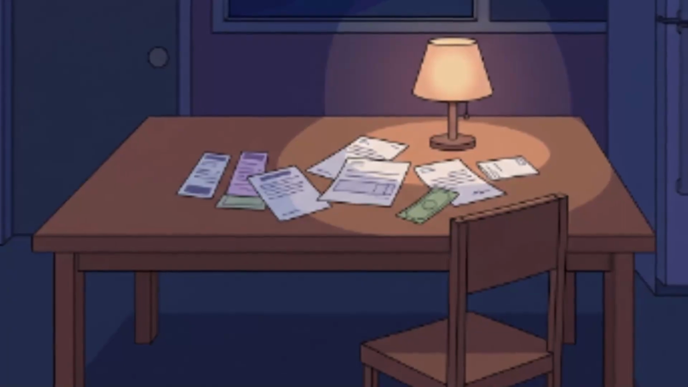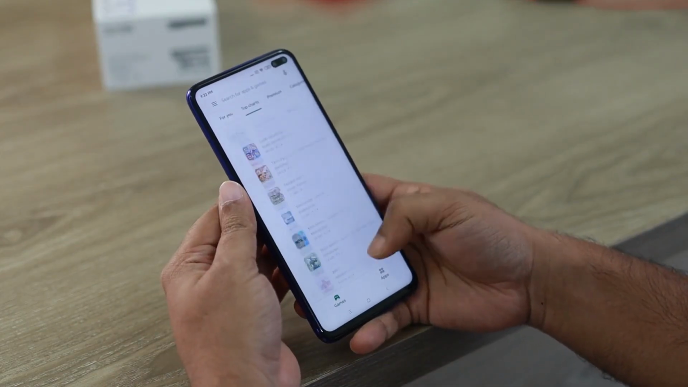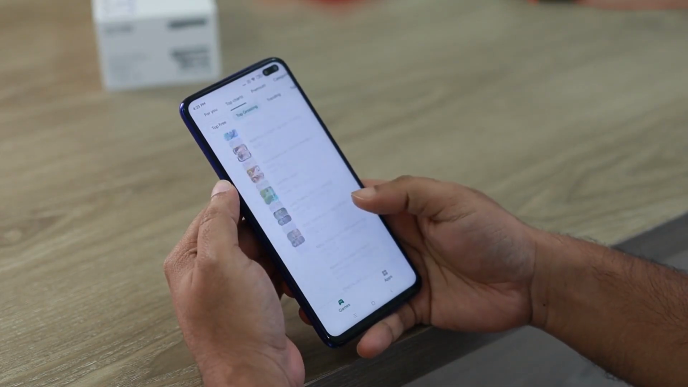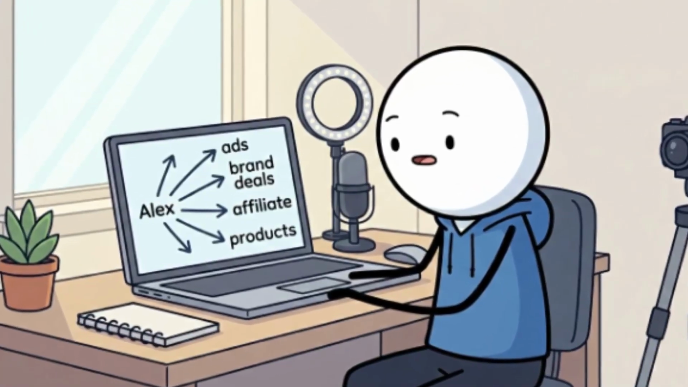To recap, update Walmart again if available, restart the app and phone, clear the cache on Android, reinstall the app if needed, and check your permissions. Your next step is to open your App Store and confirm you have the latest Walmart version installed.